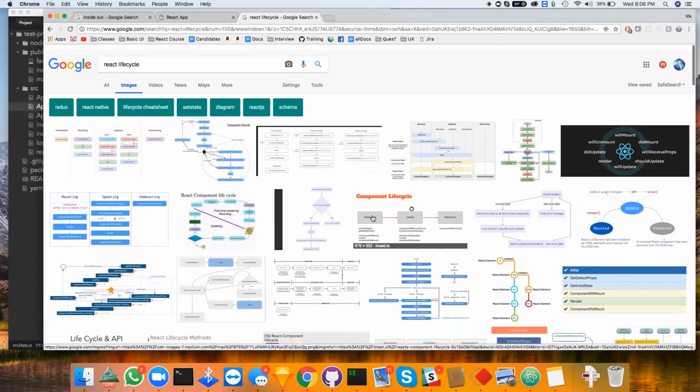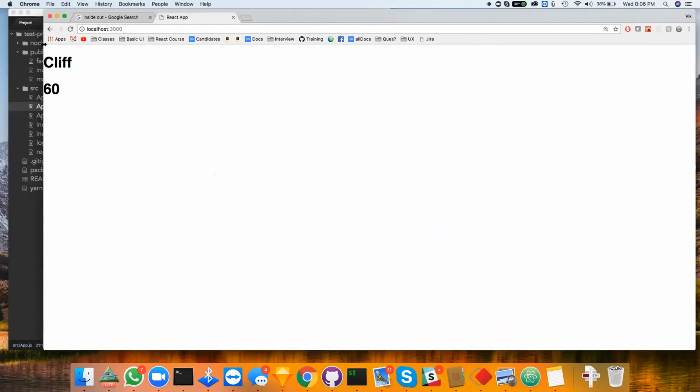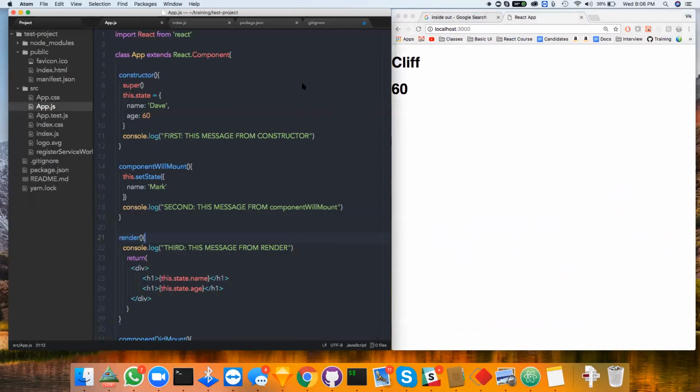Any more questions? What is the difference between mounting and updating, the basic thing about the mounting? You know what? For example, let's say you have a list of customers, Venkat. That's mounting. And you are clicking on a particular customer and updating the information. That's updating. You're deleting the customer. That's unmounting. Okay. Thanks.